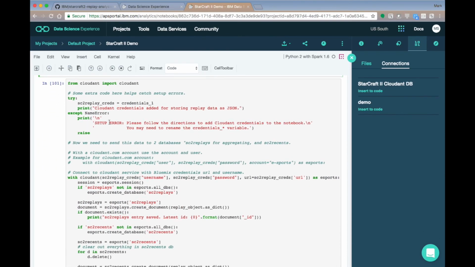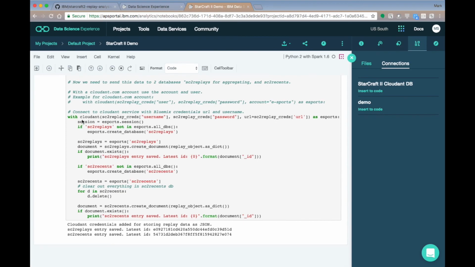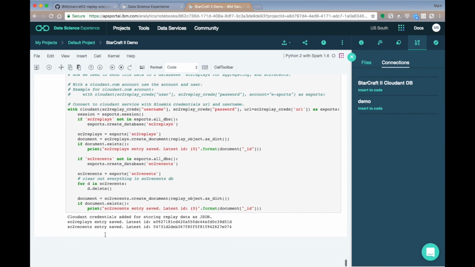Now, to add to Cloudant, we're using those credentials I mentioned earlier, credentials 1. It doesn't take much code to add to Cloudant. We just need the credentials. With the credentials, I'm creating two databases, one called SC2 Replays, the other called SC2 Recents. I'm not using that seed database. I'm just saying if it doesn't exist, create it. Then we're taking that Python dictionary with the replay object as dict, creating a document, and there it goes into our Cloudant database. Now it's a JSON document in the database, easy to use later.